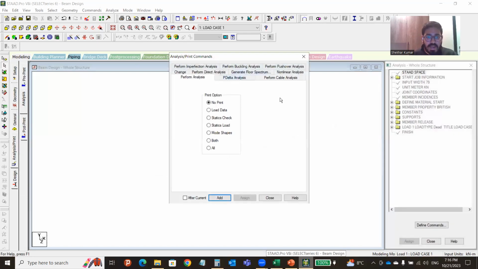So let's add some things, and what we want to do with this model. So we want to perform the analysis. So click on perform analysis, then click add.